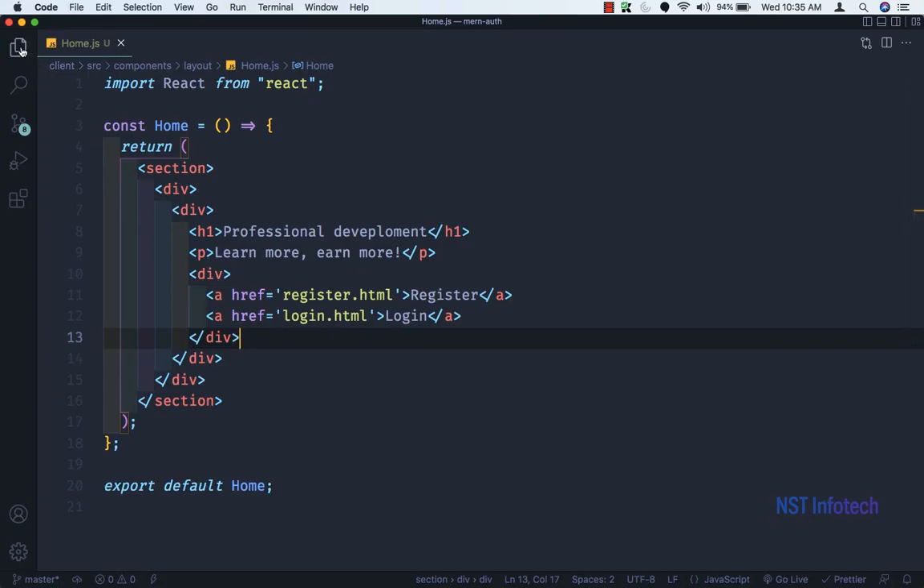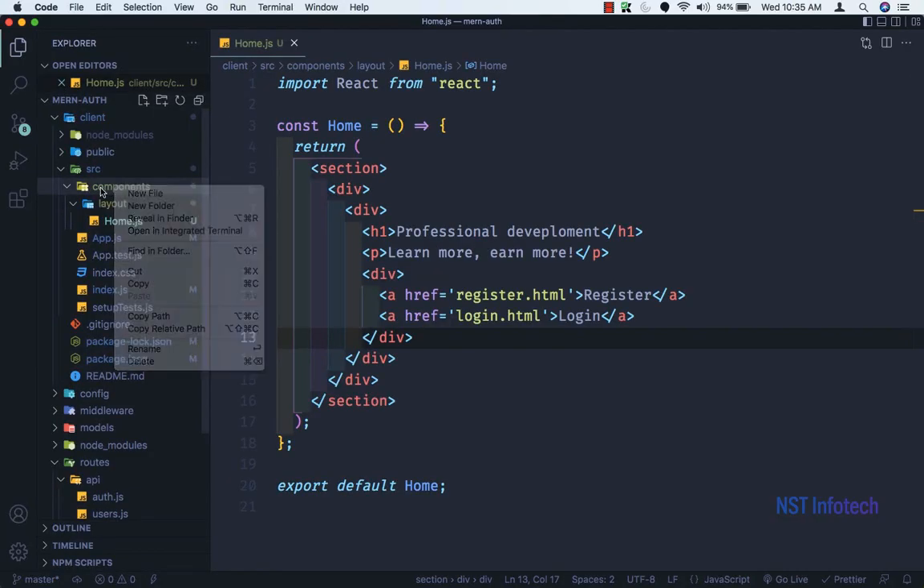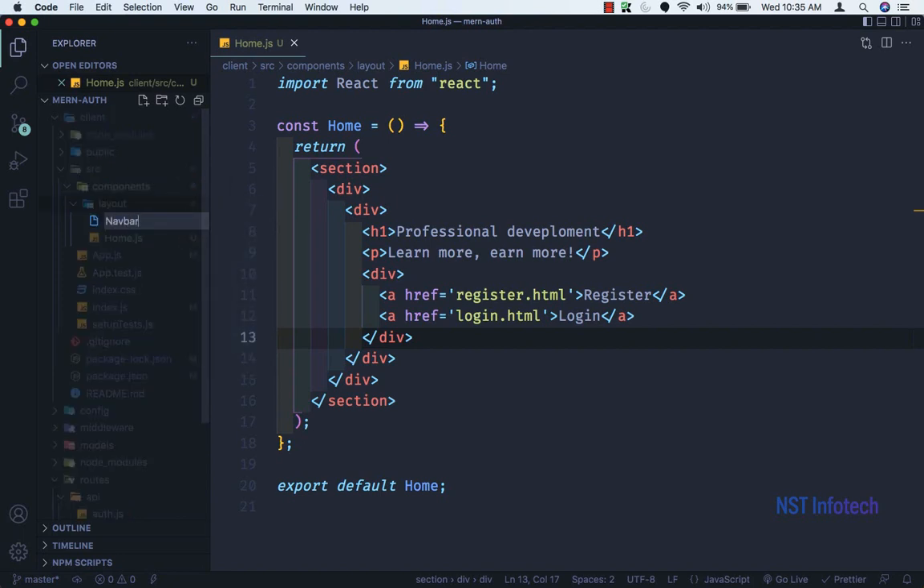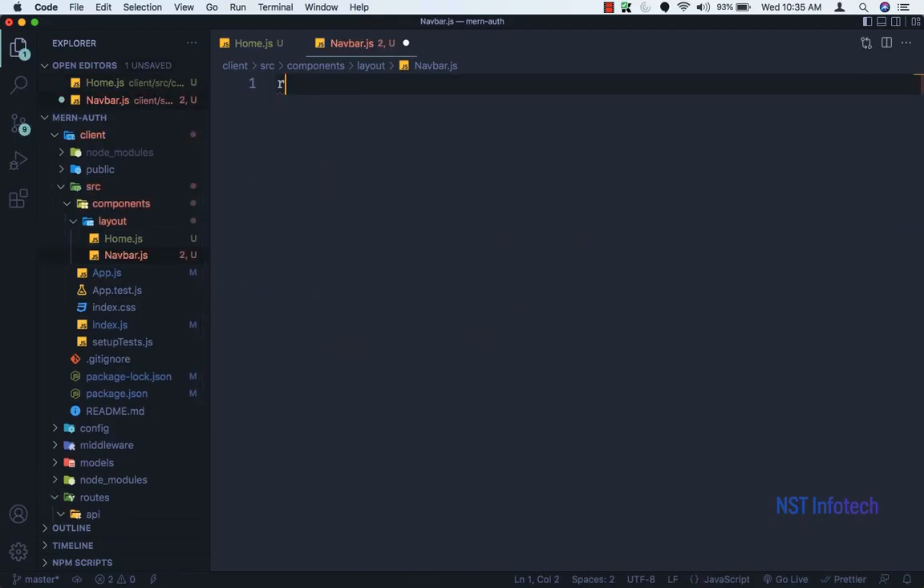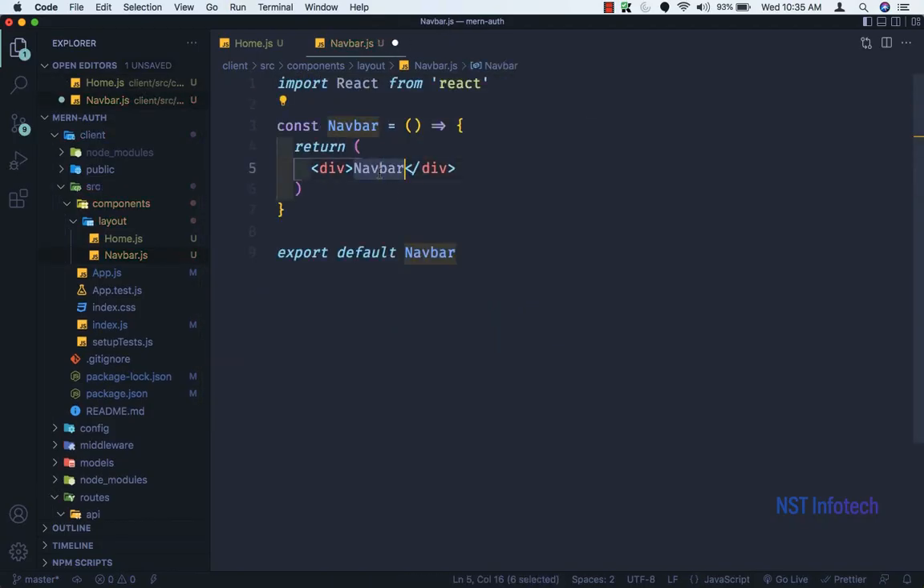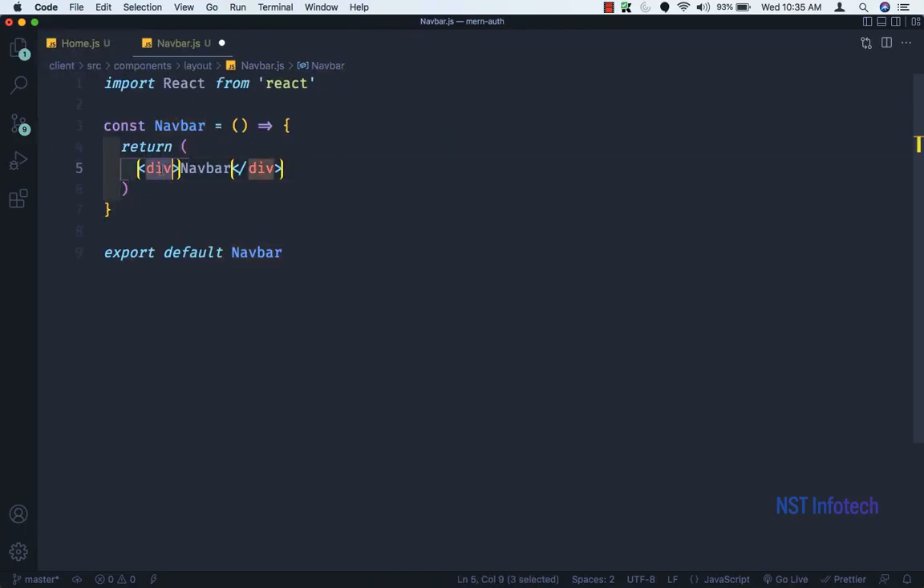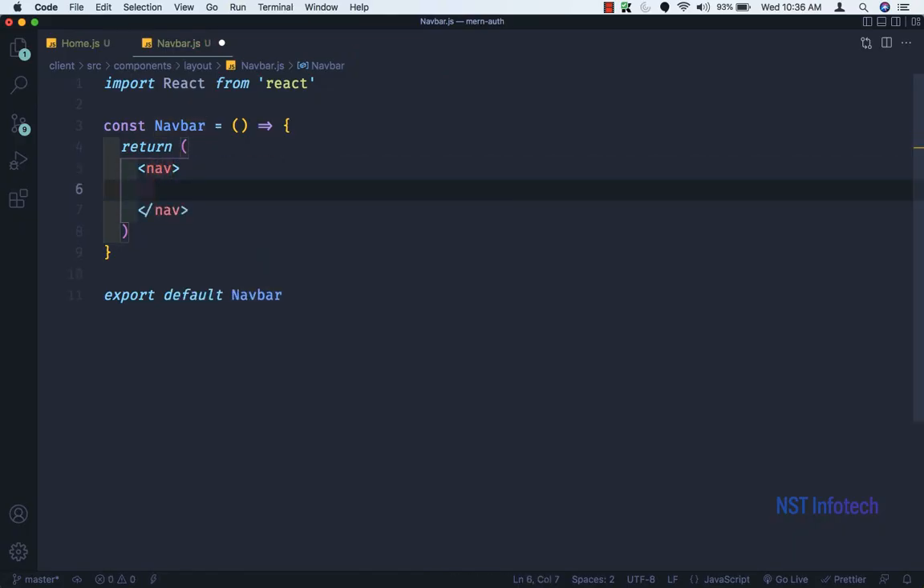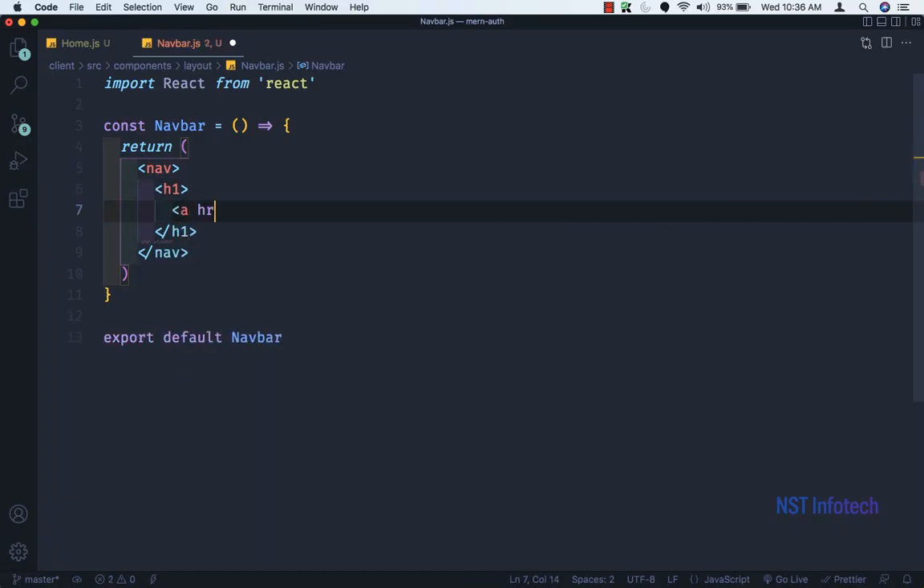Now we will create one more file. Inside the layout folder I'll create one more file and name it navbar.js. Here also I'll do RAFCE and press tab. Now we will complete the HTML for this navbar as well. Let me close this, and instead of this div I'll take nav. Now inside this nav I'll take an h1 tag, and inside this h1 tag I'll take an a tag, and I'll link this to index.html. This is MERN auth.